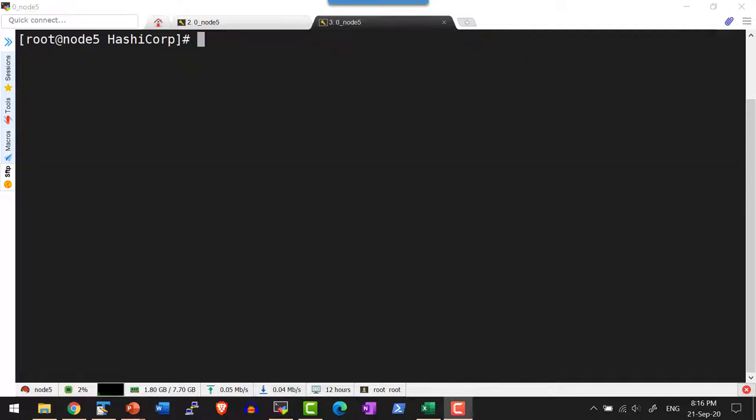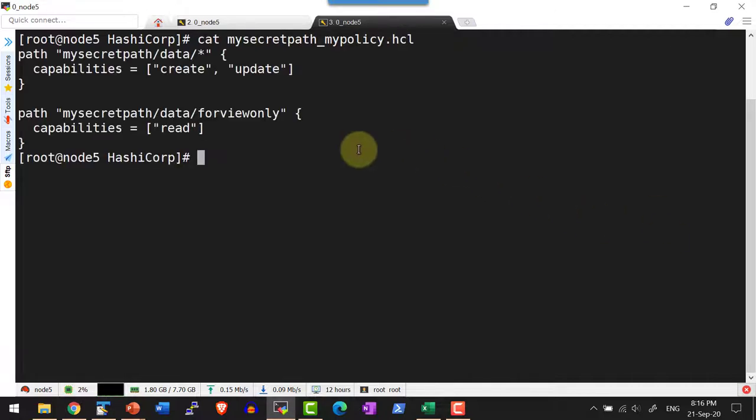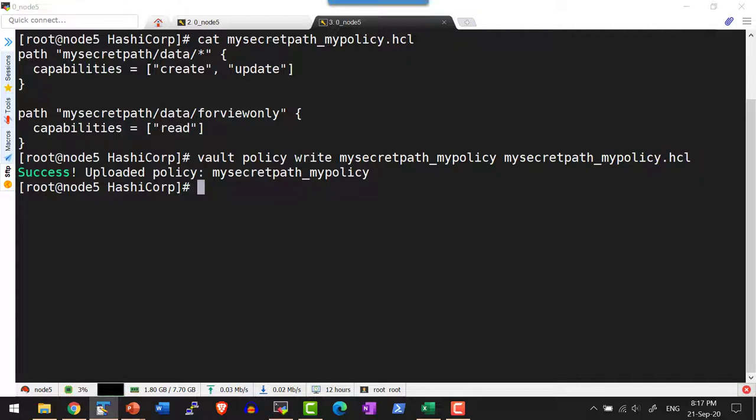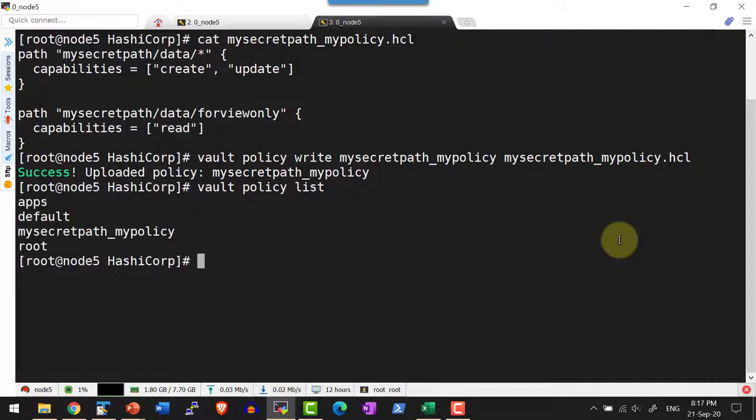The token by default that gets created will be of type service. Now let me create a policy with the policy file like we did earlier and create a token using it. So this is the policy that we had created earlier for the policy demo. Now I'm going to create the policy using this particular HCL file. Vault policy write, this particular policy name, and use this particular HCL file. The policy is written. I can check whether the policy is created successfully or not using the command vault policy list. Yes, the policy is created.